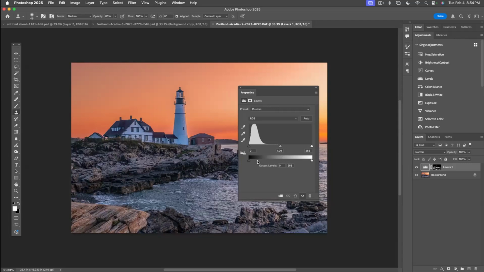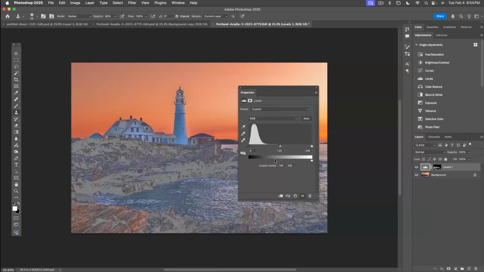The one that is seldom used is this one below. This one does just the opposite. It's saying what is the blackest black and what is the whitest white. So if I've got something that's pure black and I want to bring it up a little bit, I can just bring this up. Here, I'll let you see what happens.